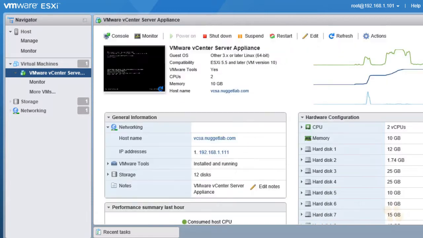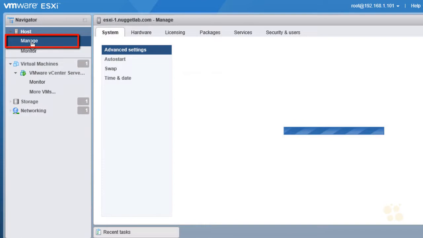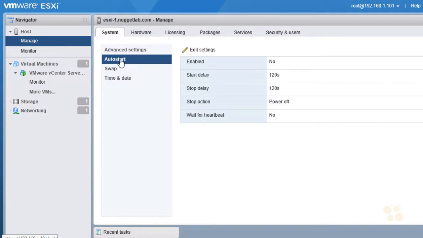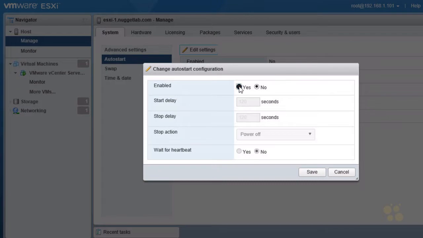So what we can do is let's go ahead and click on Manage right below the host. And on Manage, regarding the ESXi host, on the System tab right here, we have an option for Auto Start. So we'll click on Auto Start, and we'll go ahead and click on Edit Settings because the Auto Start feature is not enabled on this host. So we'll click on Edit Settings right here. We will go ahead and enable it, and let's go ahead and set a default for a start delay of 15 seconds and a stop delay of 15 seconds.